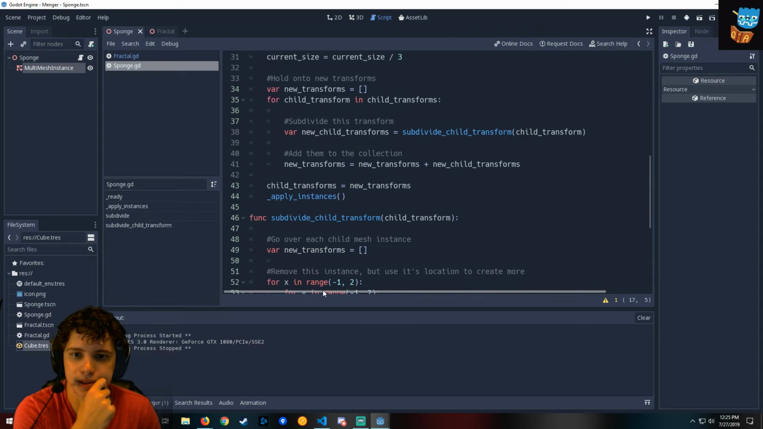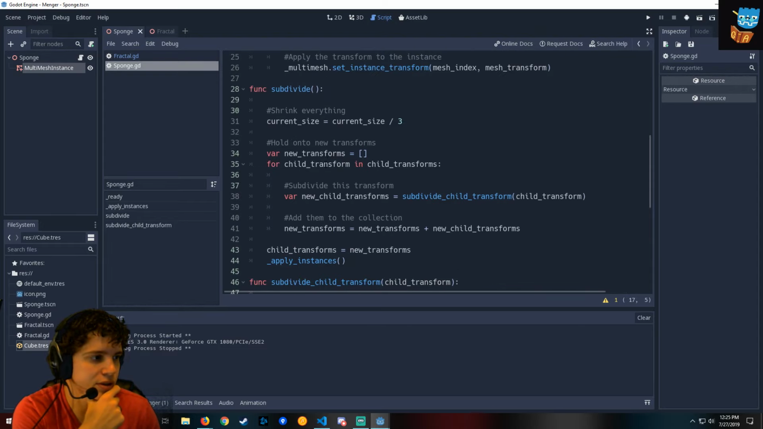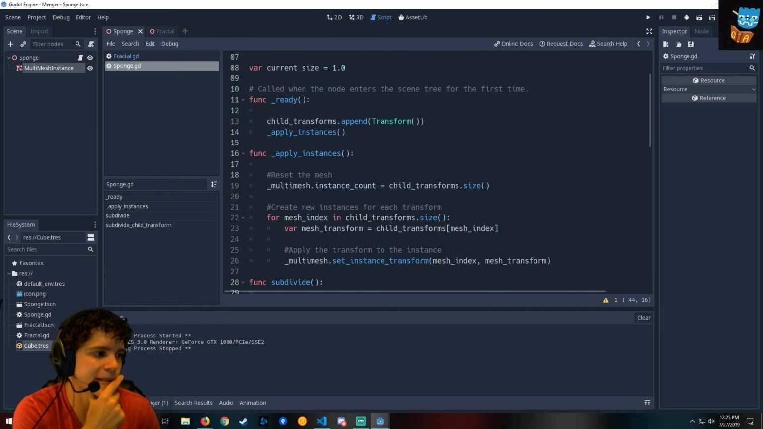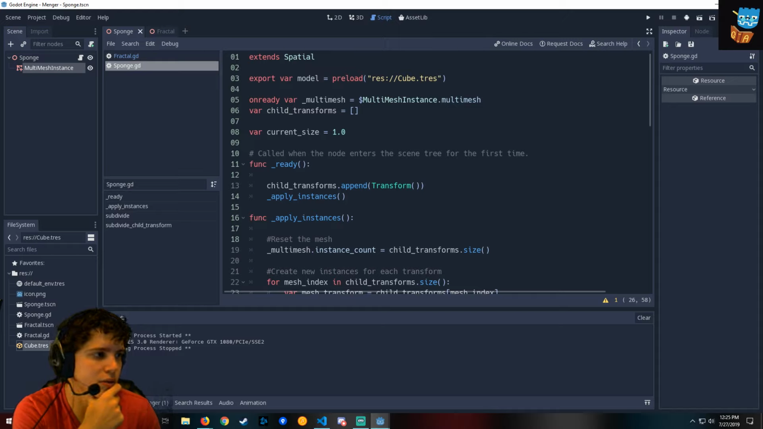Maybe it's the order we're doing something. New transforms for child transform. Subdivide it. Give it the new list. And we apply the instances. When we apply the instances, we're very simply incrementing the count, going over each instance, grabbing its transform, and applying the transform on that index. And we start with just a dummy transform.